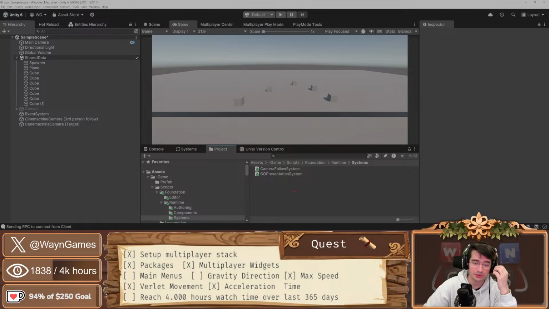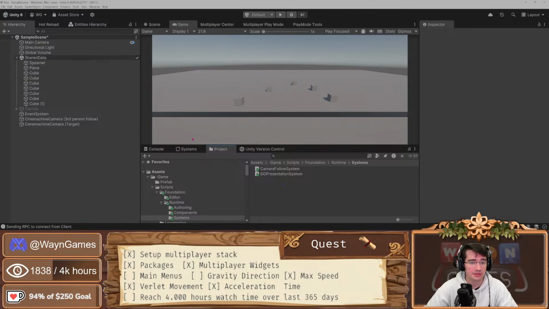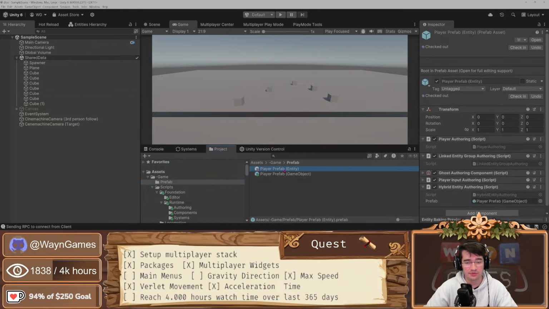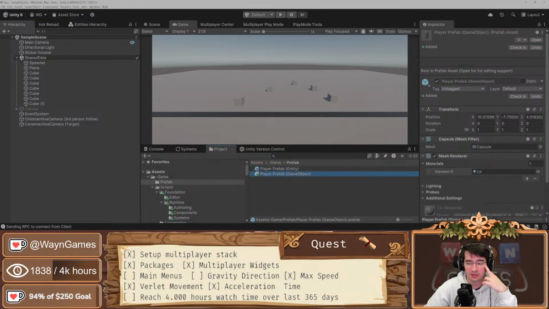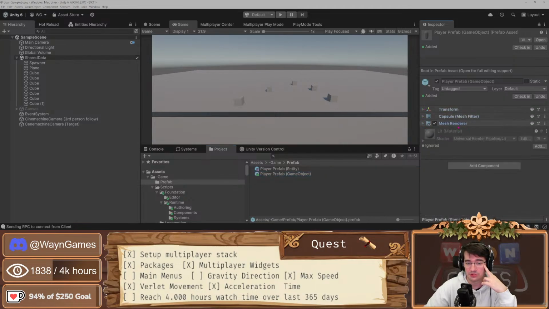And I've also used the hybrid approach. For now, it's just to set it up. It doesn't have any particular use, but now my entity is divided into the entity itself that will be simulated and the presentation game object, which is displayed on the client. And that one is just the rendering of the character, so just the capsule and nothing else.